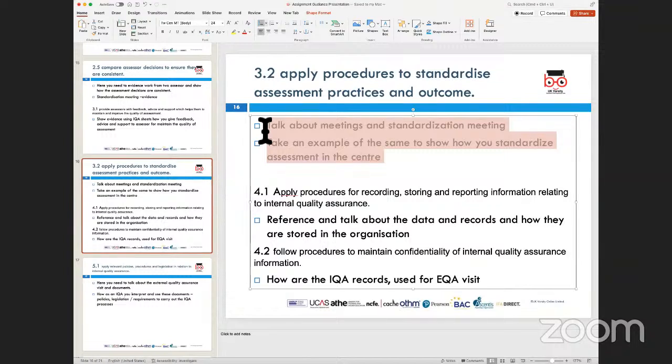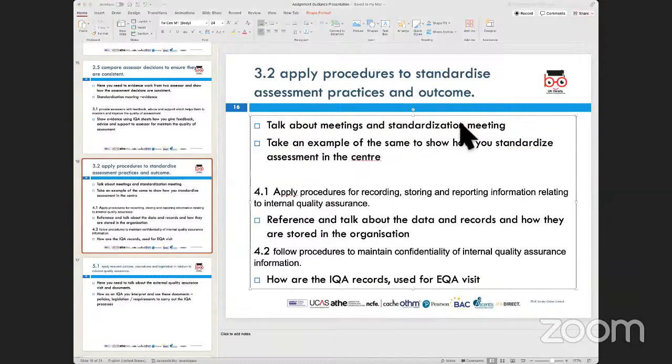And in some cases, you would need to evidence what are called standardization meetings. Now, what are standardization meetings? Standardization meetings are carried out to ensure that the assessments being carried out by the assessors are, one, consistent. That means all of them are assessing to the same standard.